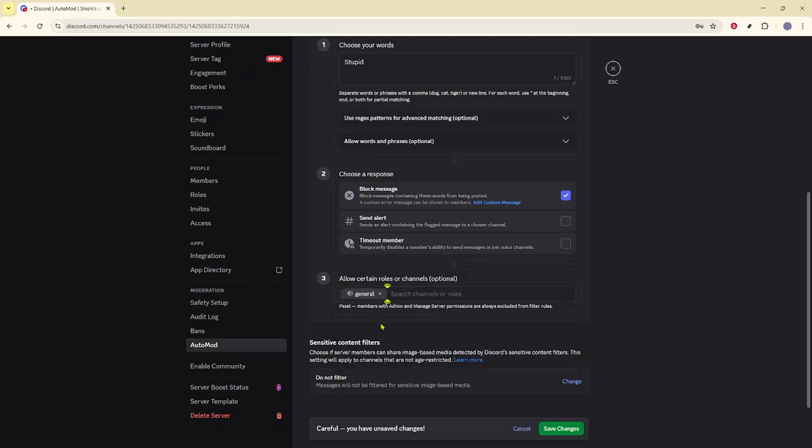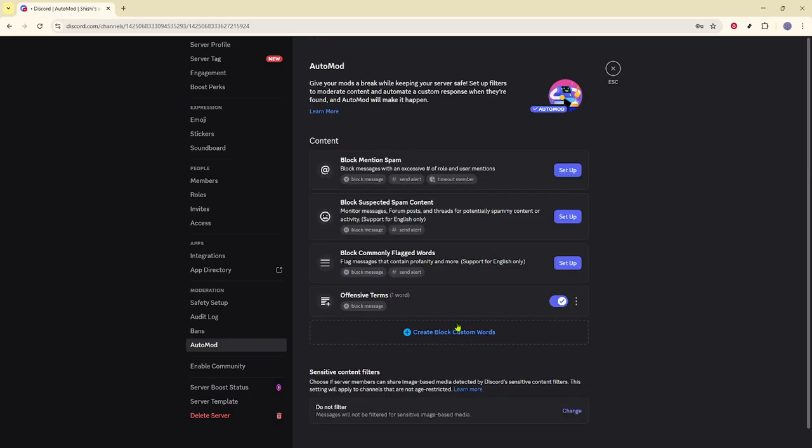Finally, once everything is entered to your satisfaction, scroll down to the bottom of the page and click Save Changes to activate your new rule. And there you have it. With AutoMod now in place, your server is on its way to being a well-managed community space.